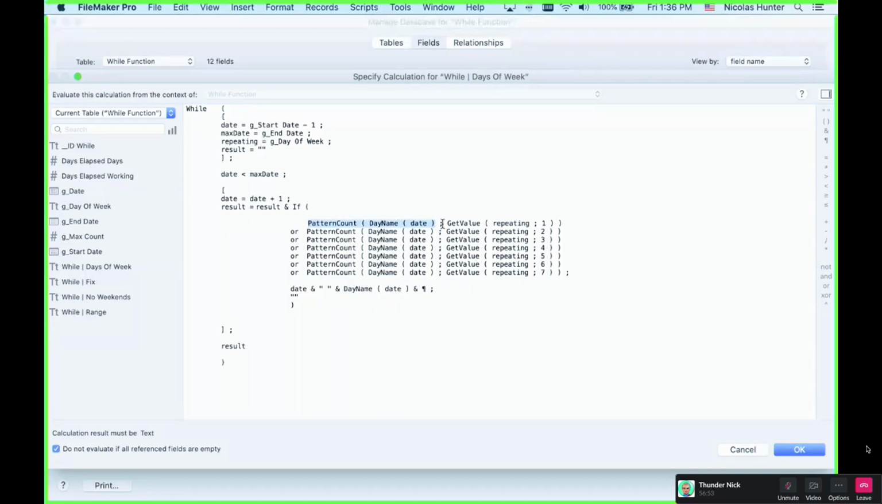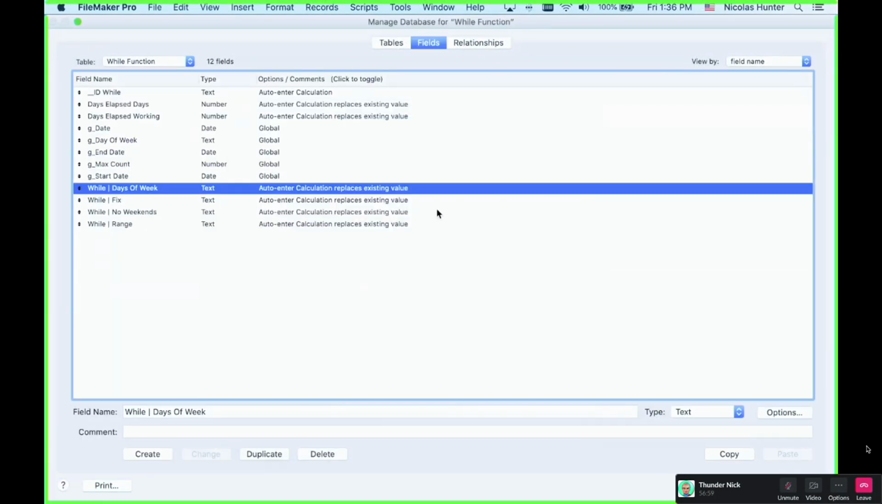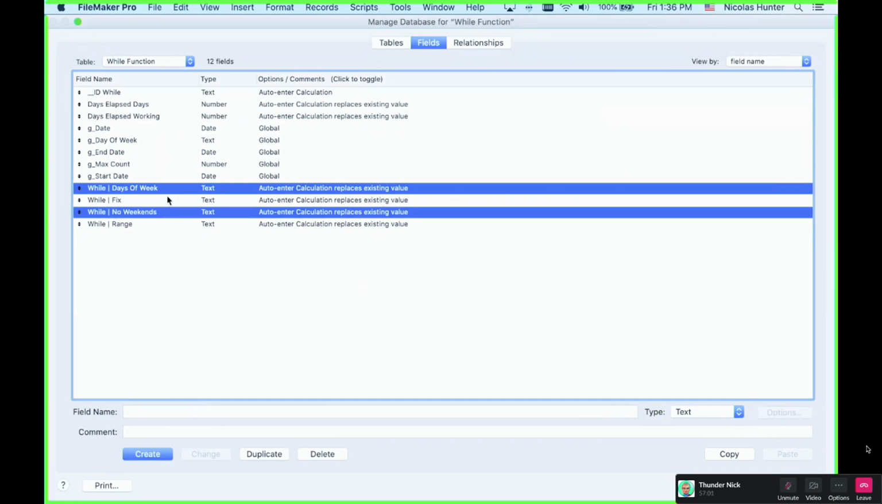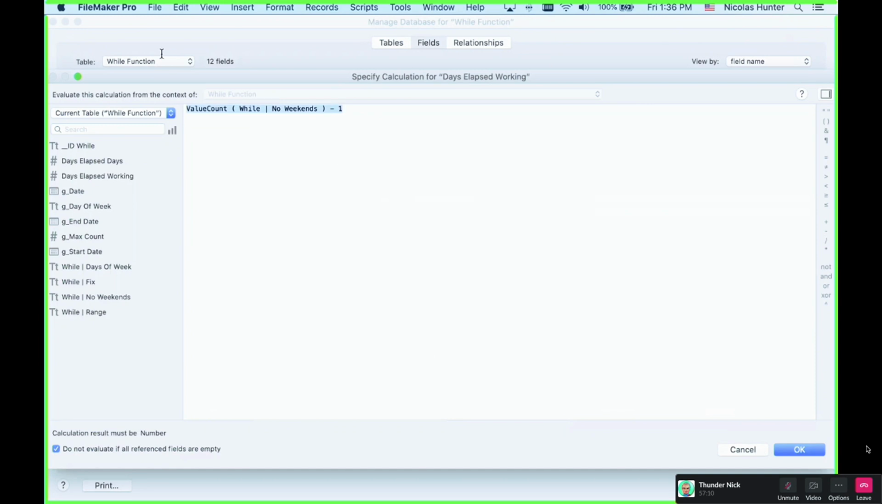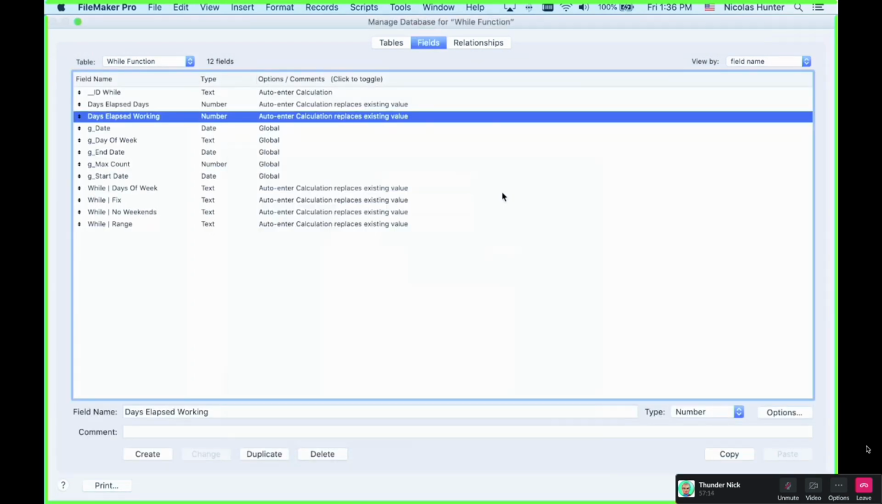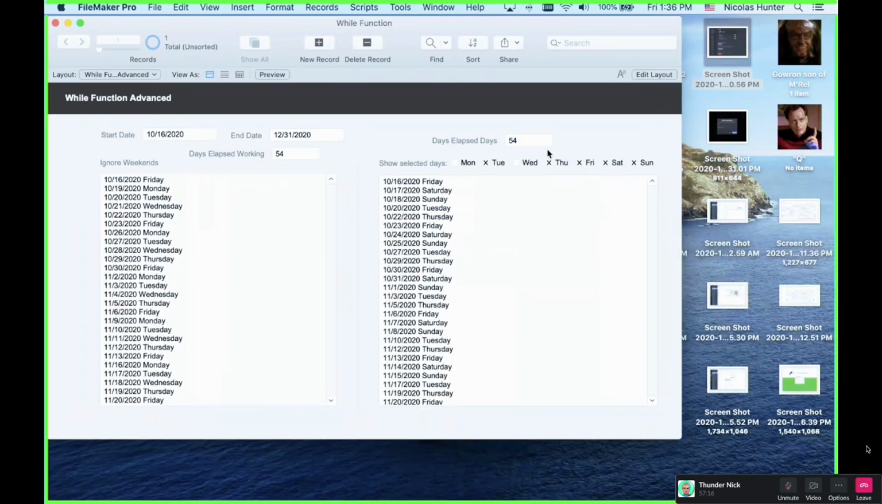If there's a pattern count on this, do it. Otherwise, don't do it. So it's easy to do that. Now, thanks to the While function, you have this calculated, and now you just have to merely count how many values those fields return, and then you have the counter, right? So you get everything for free pretty much because of this technique.